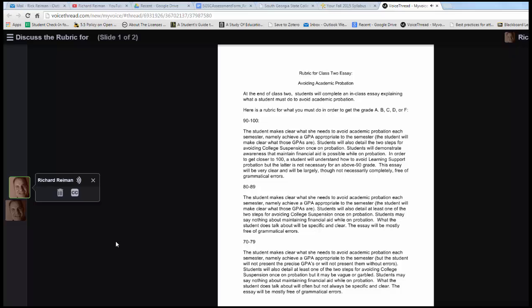VoiceThread so that your comments will be graded. This is the rubric for the Class 2 essay. What you need to do is click on the microphone icon, which is available at the center bottom of the page. You click on that, and then you can speak and leave a VoiceThread comment. You also have a pencil icon which you can choose, and you can circle the part of the rubric that you're going to talk about.